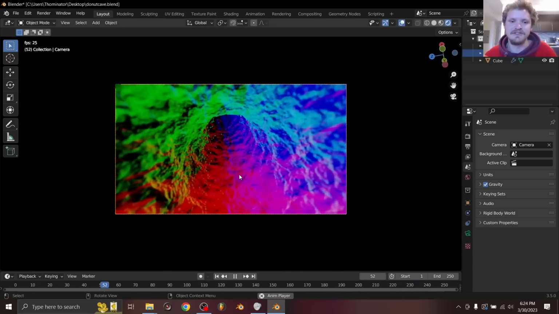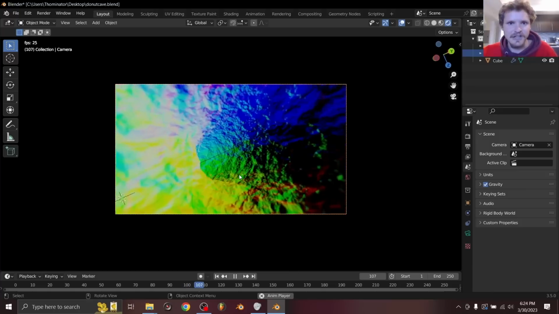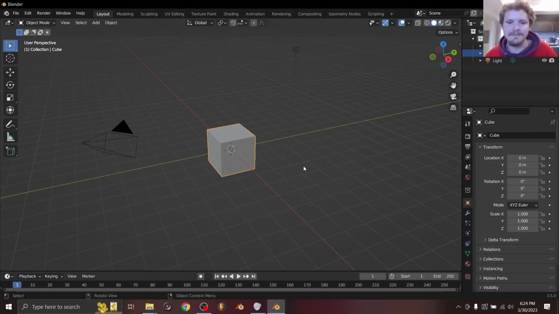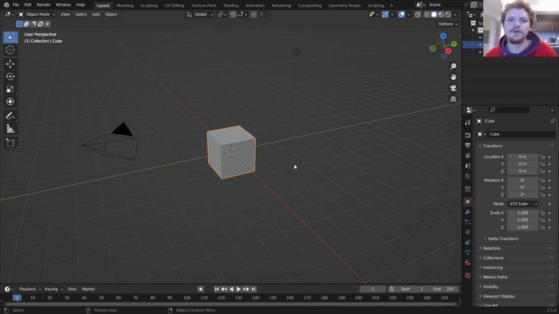You could do all sorts of things with this. It doesn't have to be just a tunnel. You can make it flashing lights or whatever. So let me show you how to make this class of render, starting with a simple example.